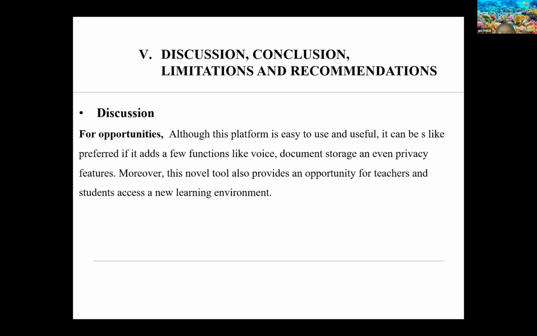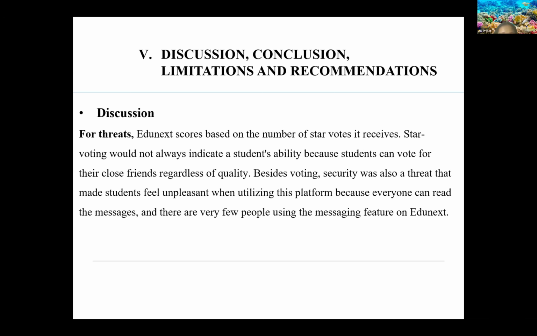For opportunities, although this platform is easy to use and useful, it can be preferred if it adds new functions like voice, document storage, and even private features. Furthermore, this novel tool also provides an opportunity for teachers and students to access a new learning environment.